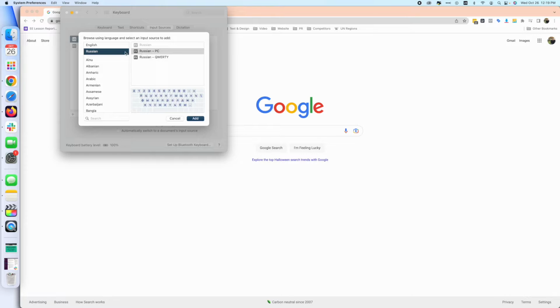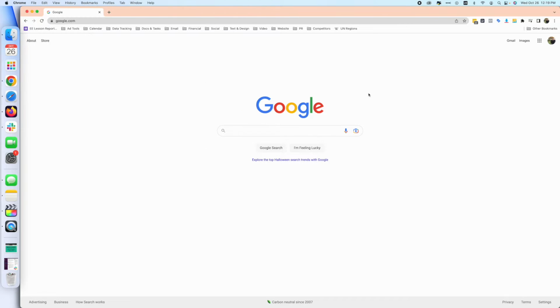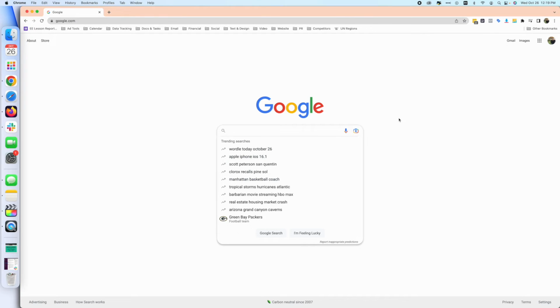Okay, so now we've added it to the keyboard, to the computer, and now you're probably wondering, how do I switch between English and Russian? So actually right here on this screen, it allows you to select, use the caps lock key to switch to and from US. And so you want to make sure that that's selected if that's how you want to be able to switch. And that's the easiest way to do it. And then there's another way that you can switch between languages. You can do it manually by clicking on this icon in the top right and selecting which language you want to use. So let's go ahead and type something in.